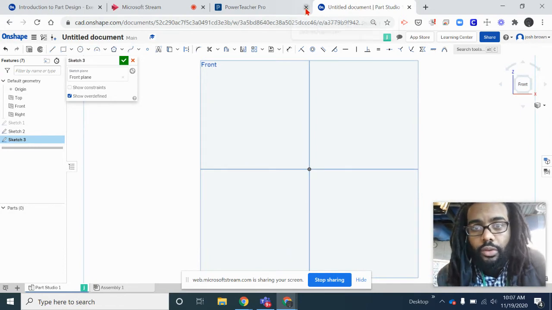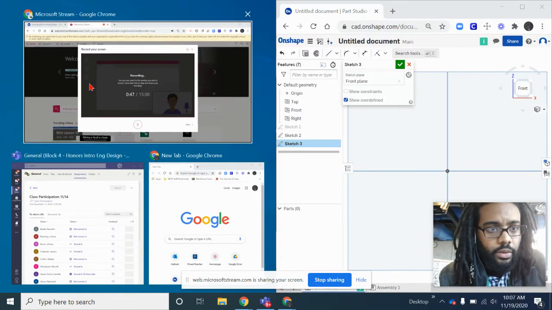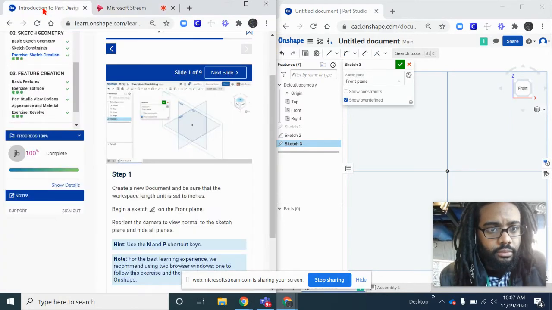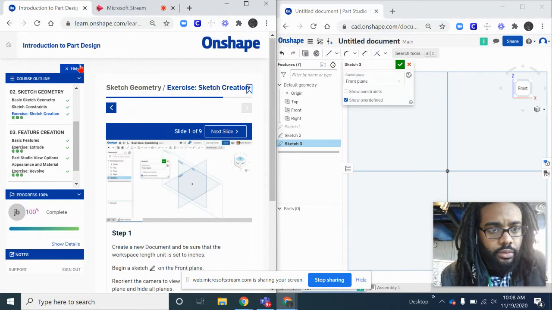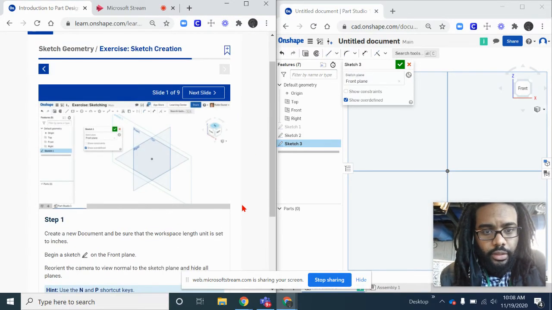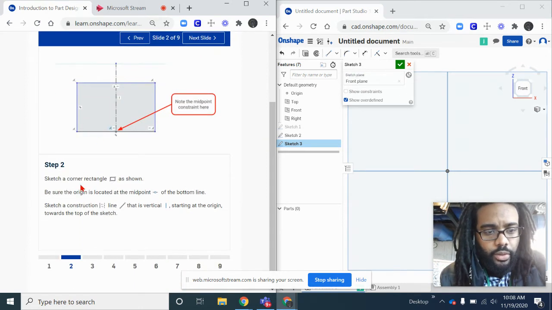Boom. We're always going to move these in a way that I can see both my sketch as well as the directions. Okay. And if you want, you can hide this, get a better view. So first parts are already done. Click next. We're going to start our square, sketch our corner rectangle. Be sure that the origin is located at the midpoint, okay? And we're going to use construction lines for this line in between.